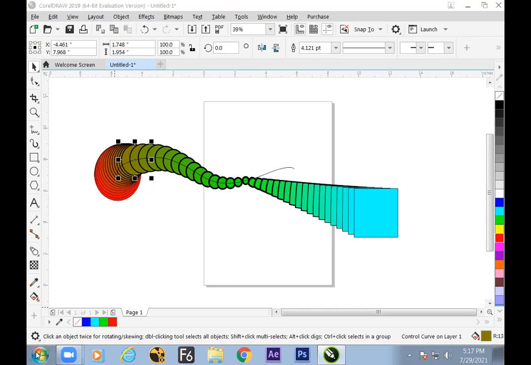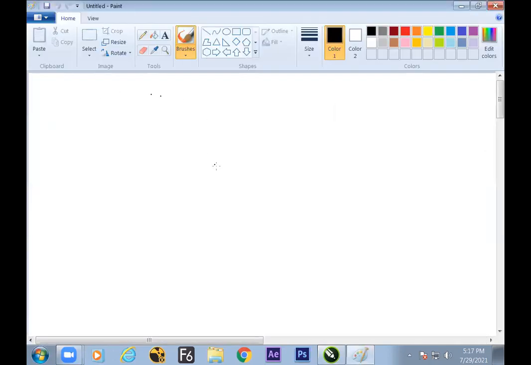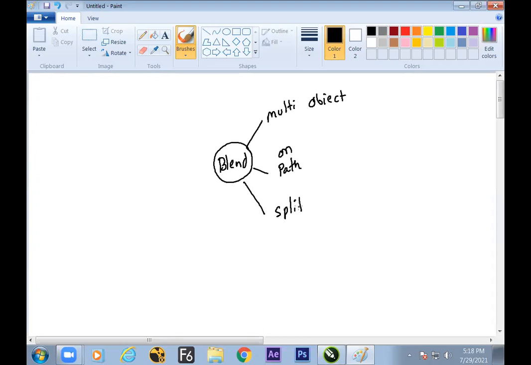So let us make a note of what we have understood in the blend. The topic is going on blend. The first thing we have seen: blend can be done with multi-object. Multi-object blending allowed. Next, blend can be moved on a path. On path allowed. And blend can be split up. Allowed. Is it okay? These are the highlight features of the blend, generally not visible, but it is possible.